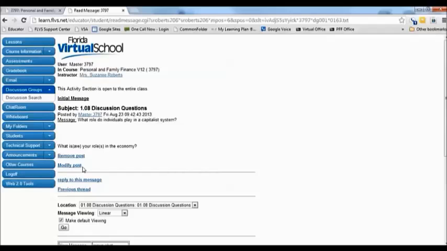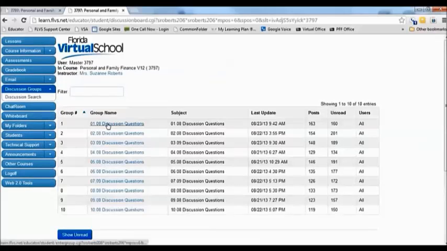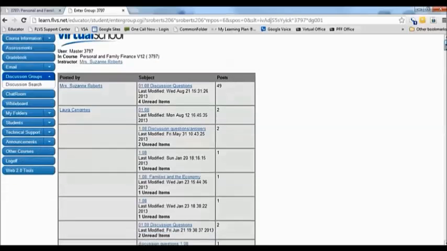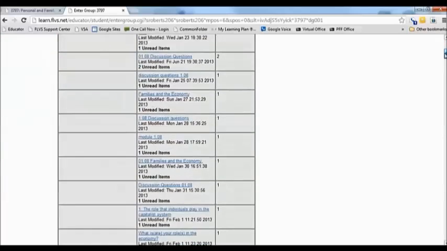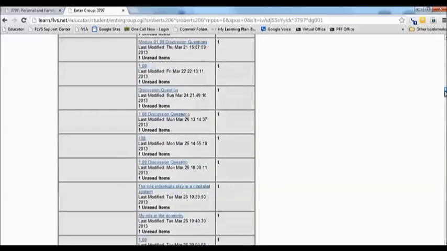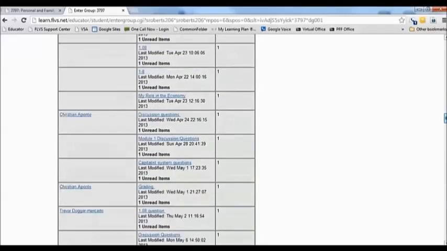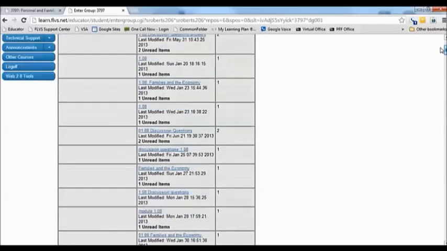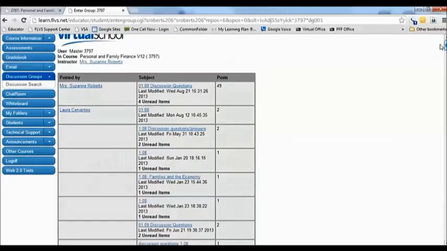Now we still need to reply to another student. So we'll go back to the discussion groups. Click on 108 Discussion Questions. And you can go through and read some of the other posts that students have made. And you can get some different points of views. Maybe see some things that you didn't think about. And you're going to choose one of these to reply to. I would choose one that has a name on it because you will need to include the name in the assessment.